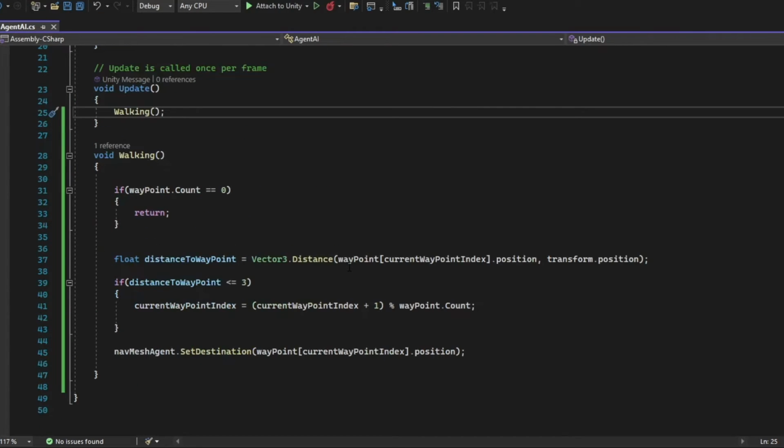And then we're going to create a walking method. We're gonna check if our waypoint count is equal to 0, which means that there are no waypoints defined, so we're gonna return. Else we're gonna create a float variable where we calculate the distance to the current waypoint by using Vector3.Distance. So we're gonna check if the agent is close enough to the current waypoint. If it is, we're gonna switch to the next waypoint by incrementing the index and using modulo.